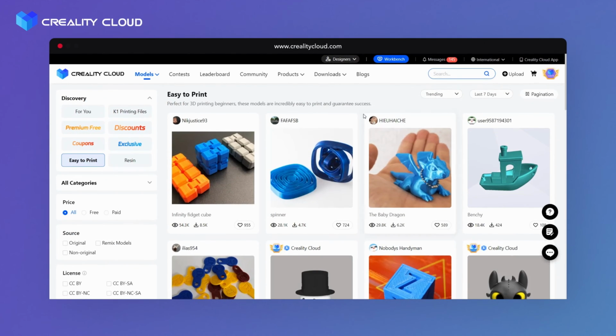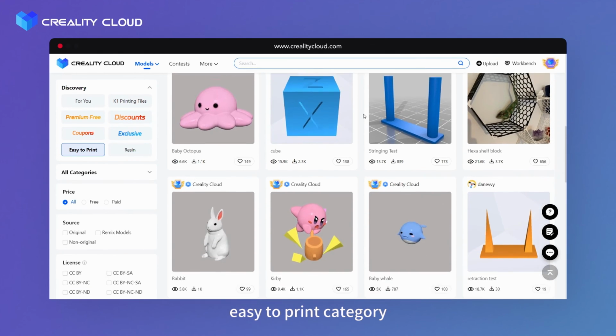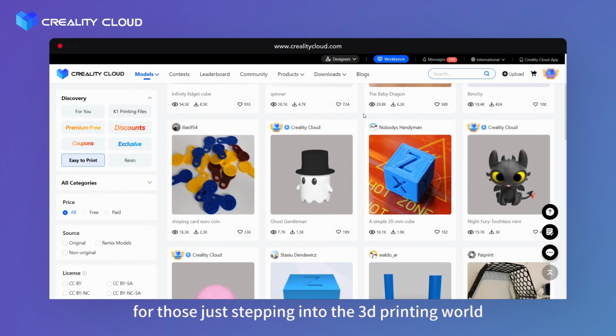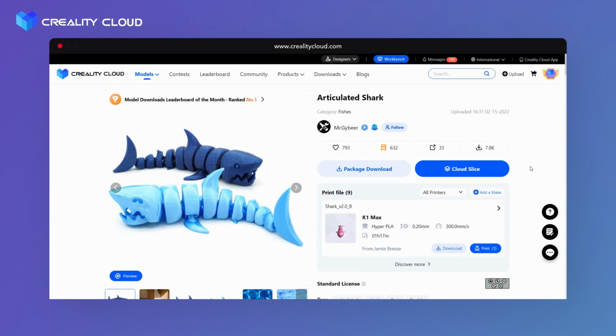Easy to print category. Creality Cloud has got your back with a dedicated easy to print category, tailor-made for those just stepping into the 3D printing world. Simply navigate to Models, Discovery, and here it is. Pre-verified print files. If slicing those models feels like wrestling a grizzly bear, fear not. Some models come with pre-verified print files, G-code, right there on the detailed page. This enables you to print them directly, eliminating the need for additional slicing or specification setup.